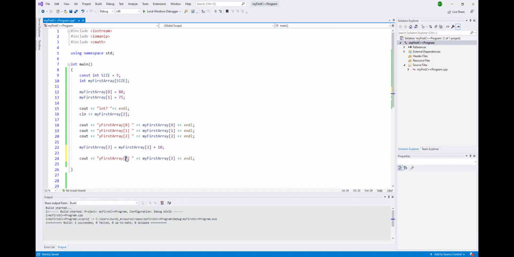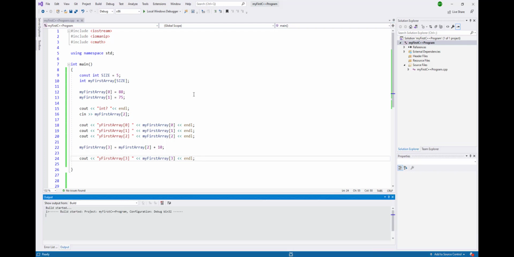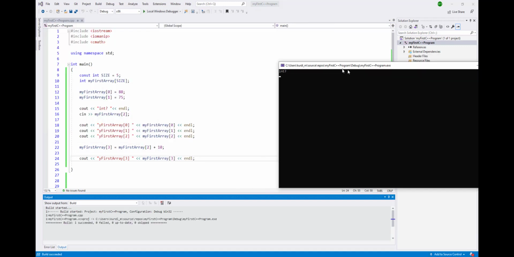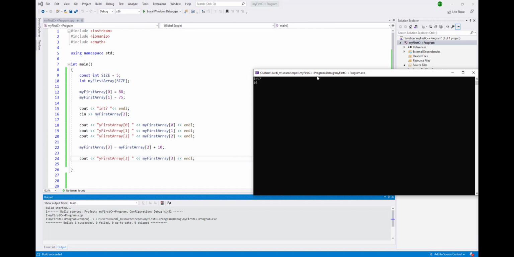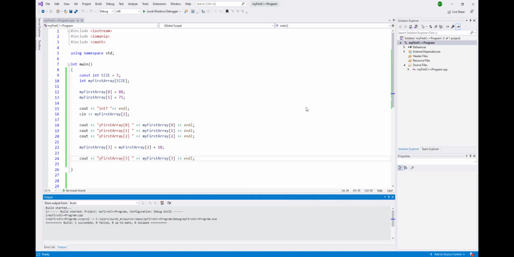So here we have 3, and here we have 3. Okay, the value that we will give here is 10. Now my first value is 88, second 75 as instantiated. Number 2 is 10, number 3 is 10 plus 10, which is 20, and that's working.